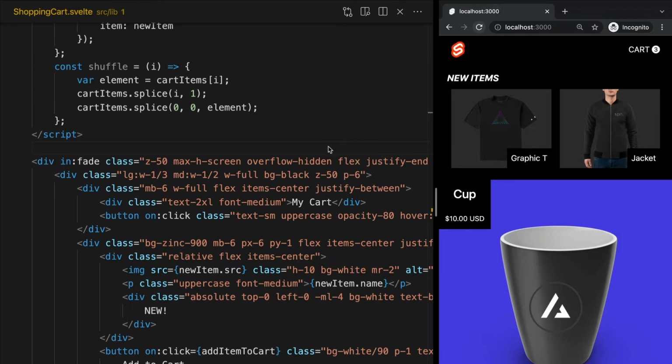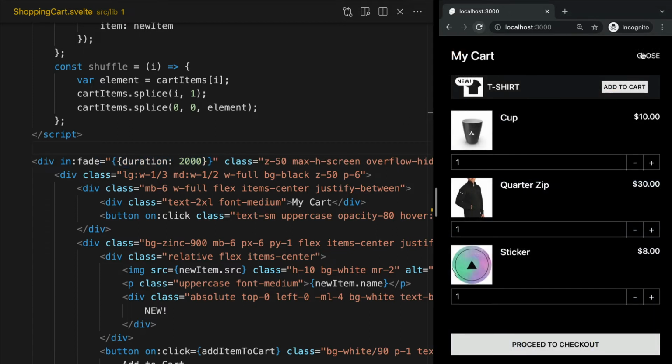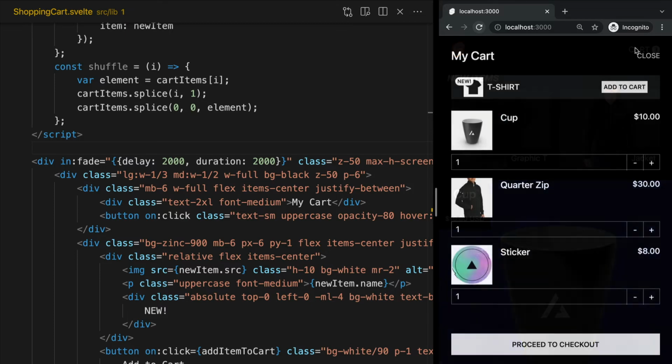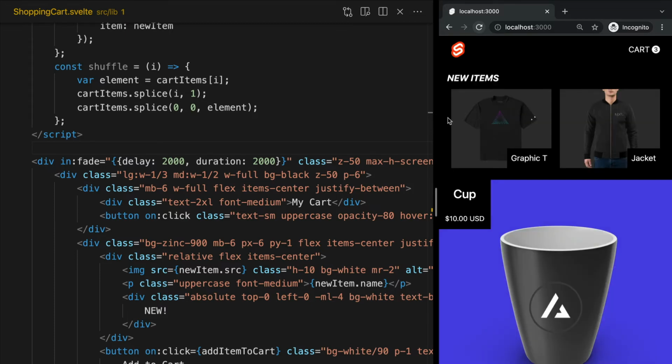We can also pass parameters into transitions. So with the fade transition, we can pass in delay, duration, or easing. So for example, if I want this transition to last 2000 milliseconds, I can pass in the following parameter. Now we see our transition has a longer duration. If I also wanted it to be delayed, we would simply pass in another parameter like this. Now if we test this out in the browser again, we'll notice first the delay and then the longer duration.